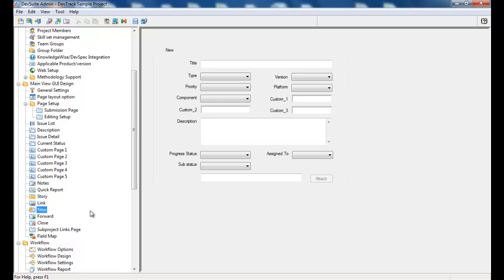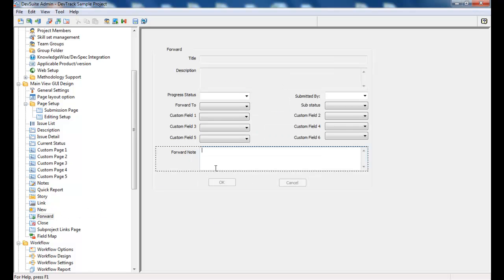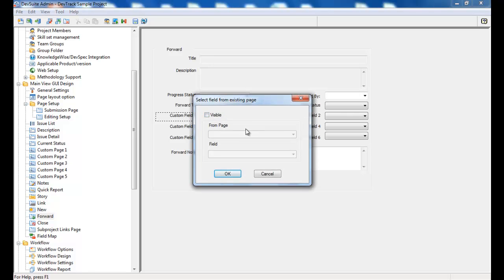The new forward and close forms are used when using simplified action. Instead of displaying every field you have configured for each page, these are the only fields that will appear when performing these actions. On the forward page, for example, to include only certain custom fields to use when forwarding, double-click on a custom field, make it visible, and link to any field on any page.